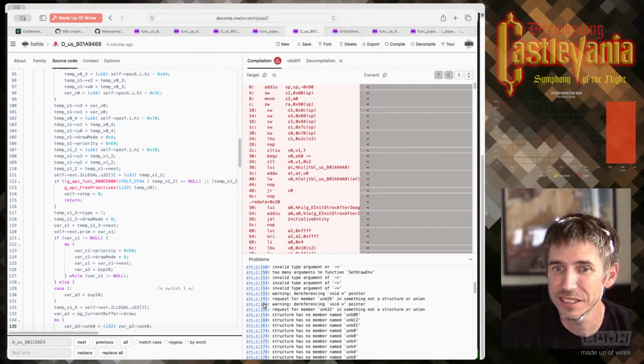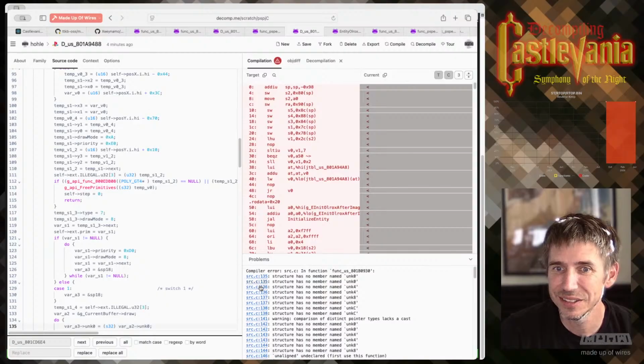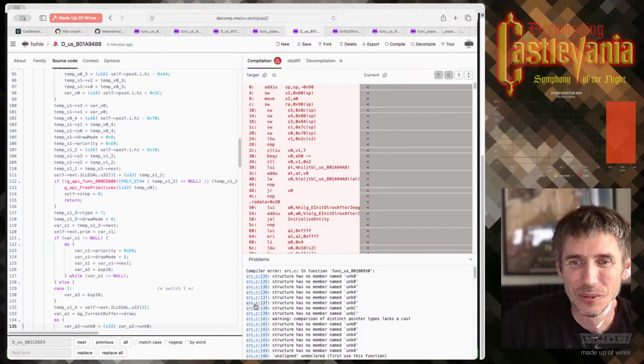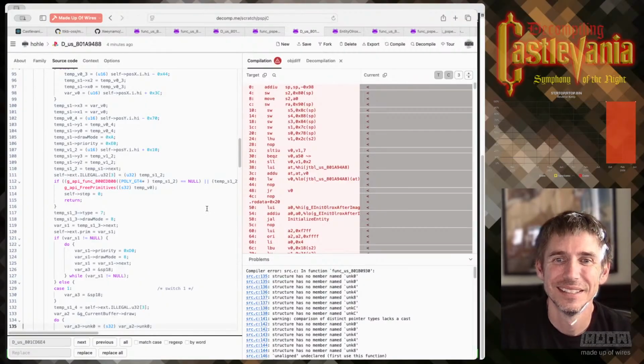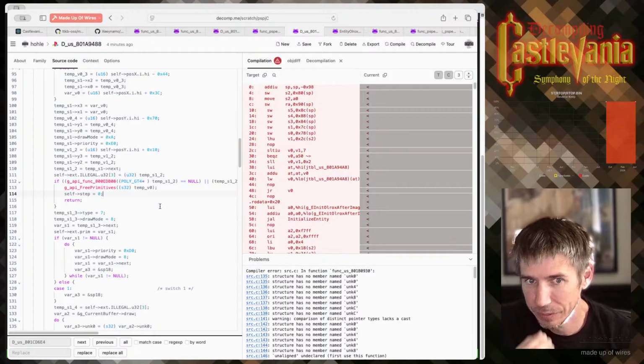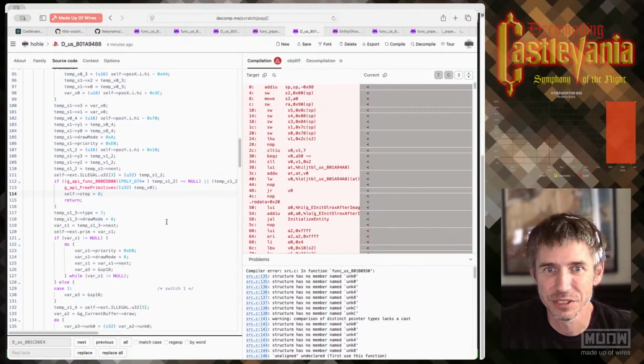Oh, look at this. Decomp.me has clickable error codes now. It's like we're running Plan 9. Wow. We're in the future, folks. No, really, it's actually a really nice feature.